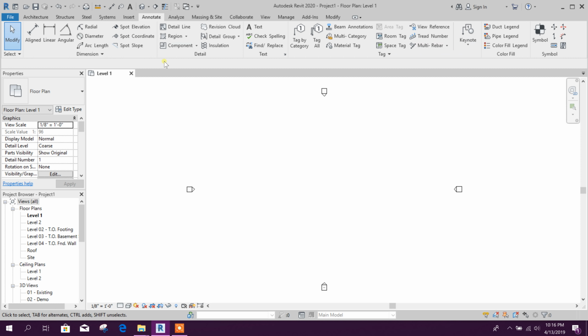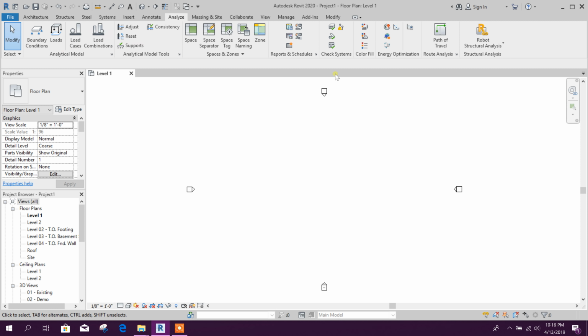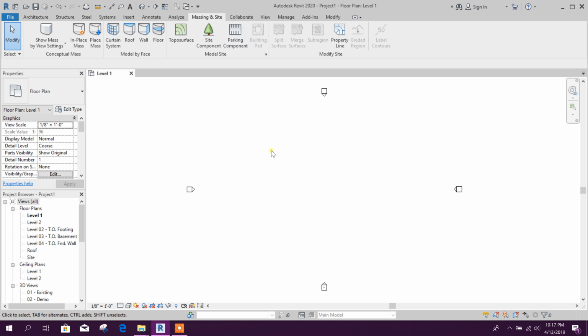This is the annotate tab. From here you can tag the elements in the model. Here is the analyze tab. From here architects can analyze the architectural plan for lighting and other issues. For structural engineers, there is an option to link with Robot Structural Analysis. This model can be exported to Robot Structural Analysis. Then after finalizing that model, again it can be imported to Revit, then it can be updated. Here massing and site, using this tab architects can model the topographic views, site components and other systems, curtain system, roof, wall, floor.